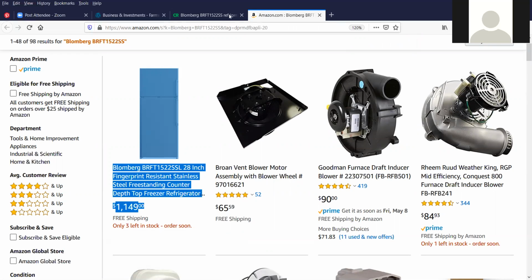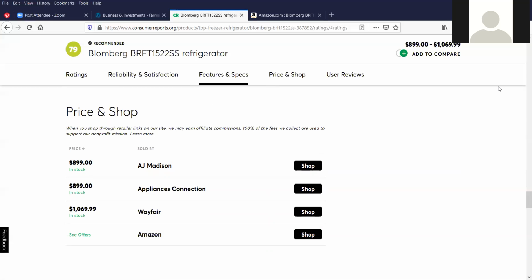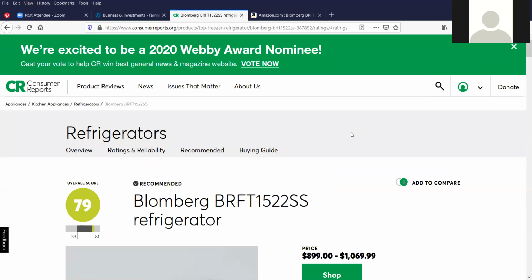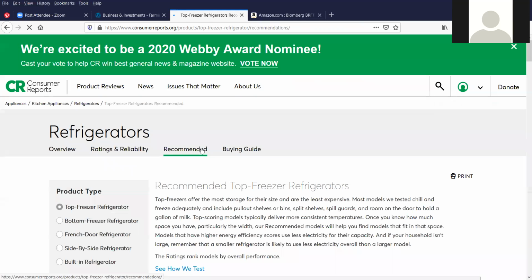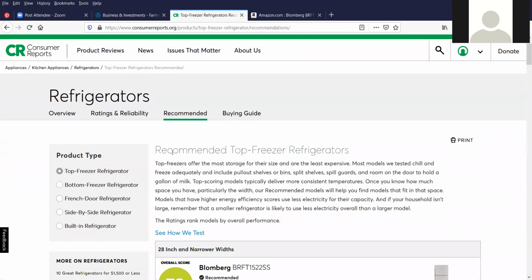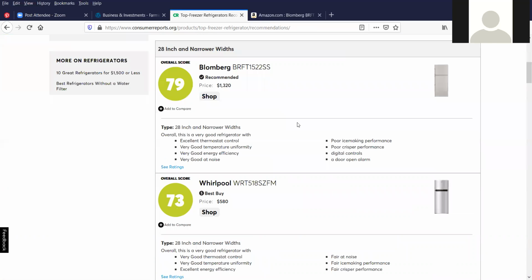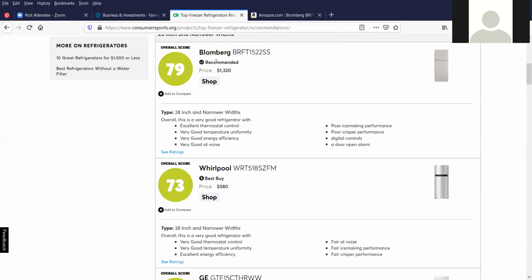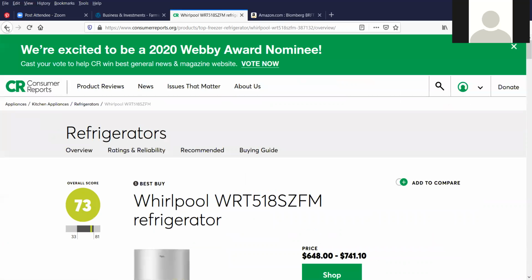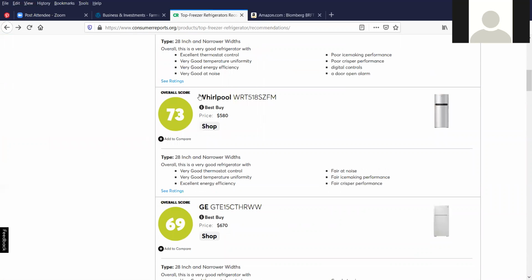I'm going to go back to the refrigerator page on the Consumer Reports site. And I just wanted to show you some of their recommended refrigerators. This is recommended top freezer refrigerators. And it's a little different format than before. This Blomberg got recommended, the Whirlpool that I'm highlighting. It's a Best Buy. I just clicked by mistake, sorry. It's this one right here.